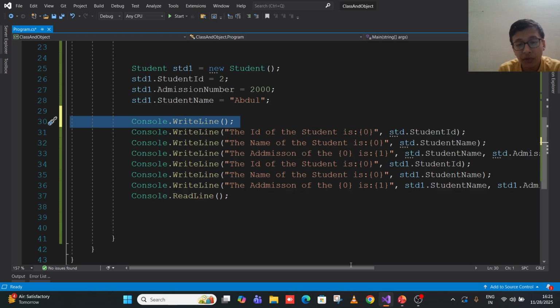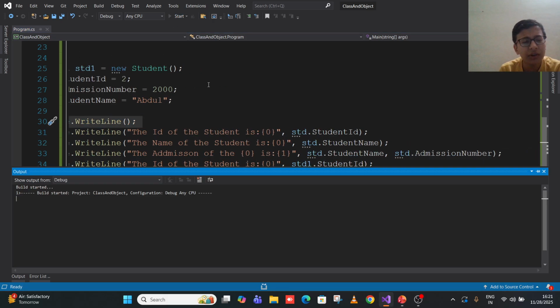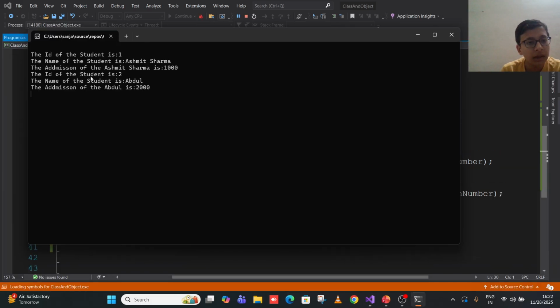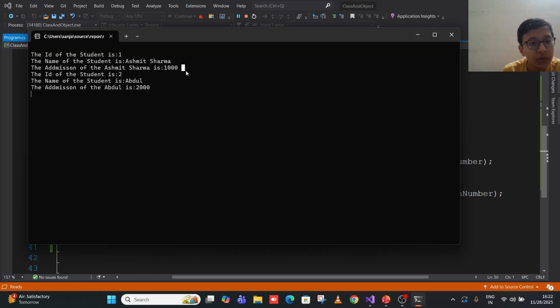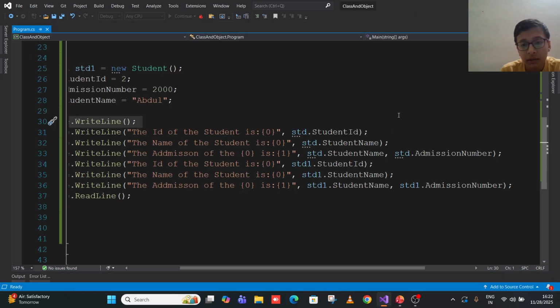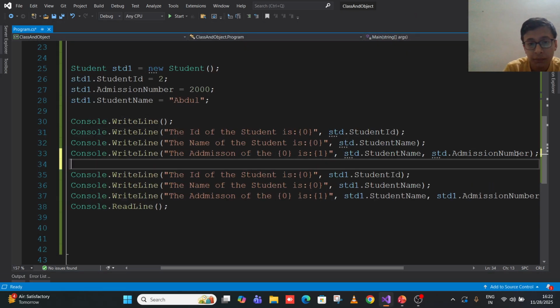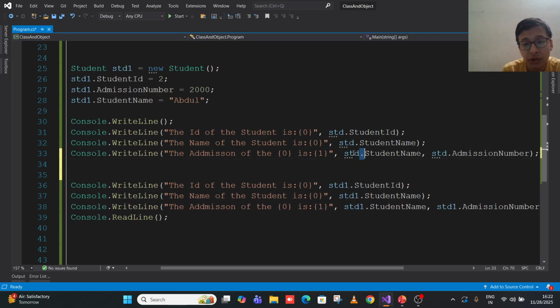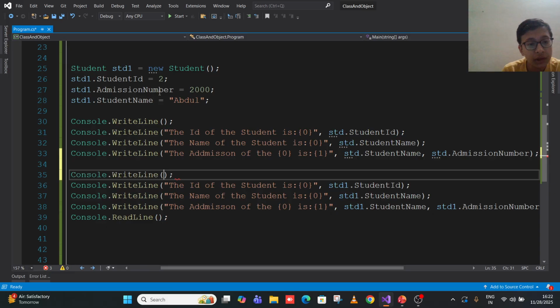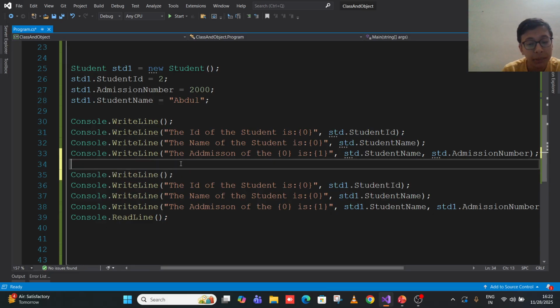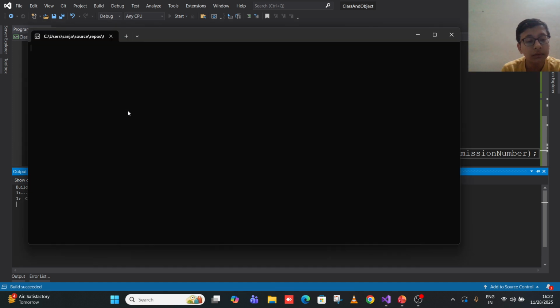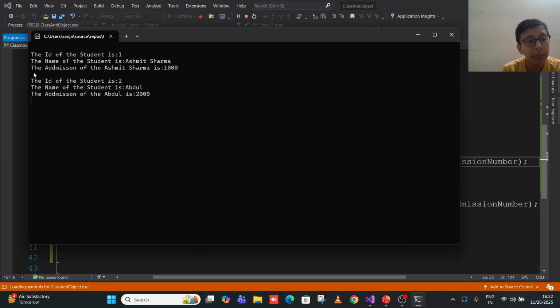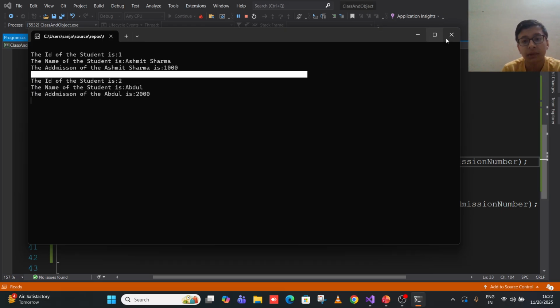Now you can see here that this data is very joined together, and if you want a space here, because this is the last value of student object 1 and the first value of std1, you can just console.write line here. It will break a line. You can see a gap of one line has come here.